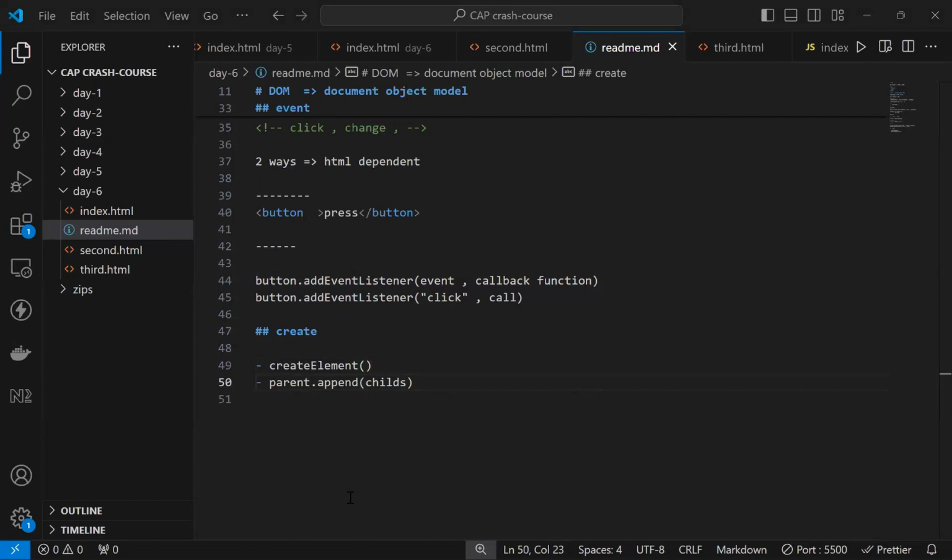Clear hai? Clear hai? Can we append grandchild too? Yeah, of course. Take. So let's do one thing. Let me give you guys a break.